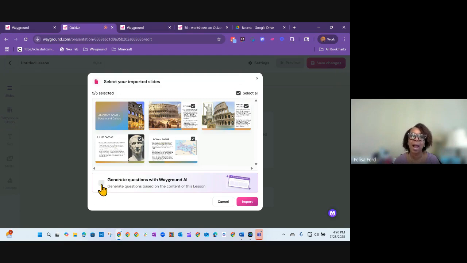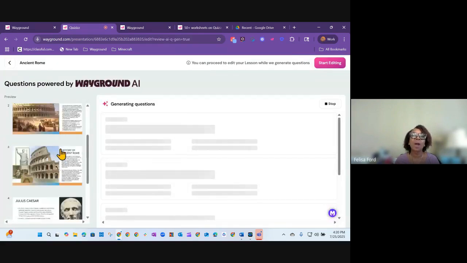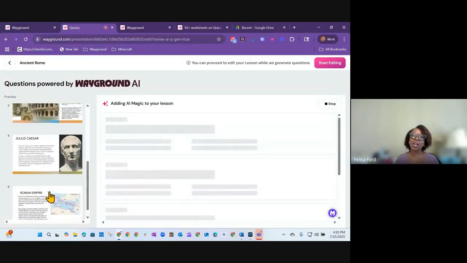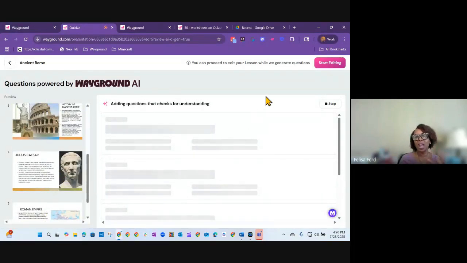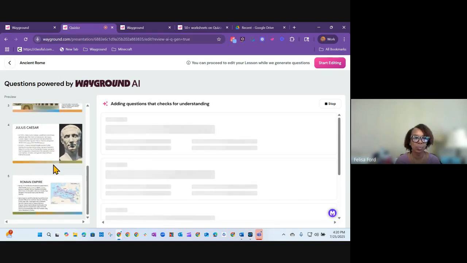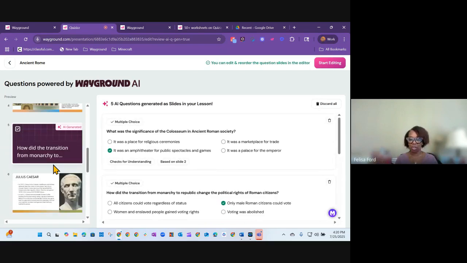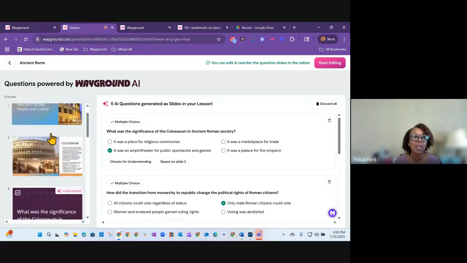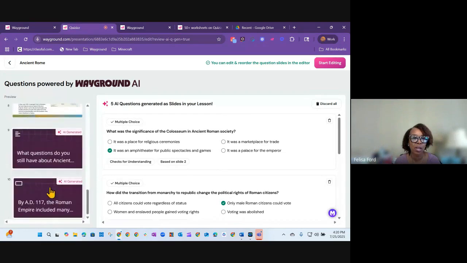And this is where I can have AI generate questions for these slides. And it's also going to insert the questions that it generates right beneath the slide that question is referencing. So it's bringing in, creating checks for understanding, and it's going to add these checks for understanding right to the slides, right beneath the slides that it is assessing. And it typically takes AI less than a minute to generate our activities. So as we see, it has created questions for us.